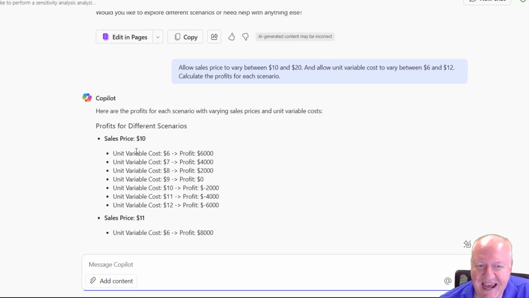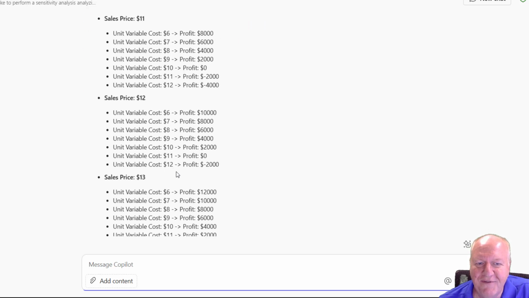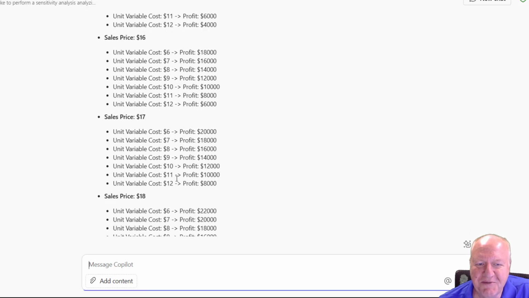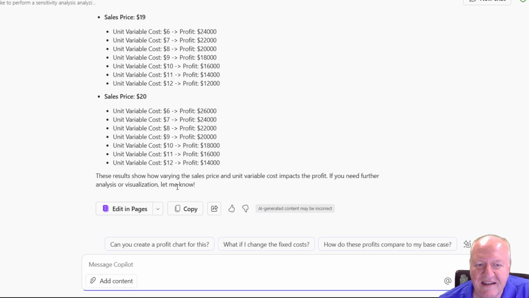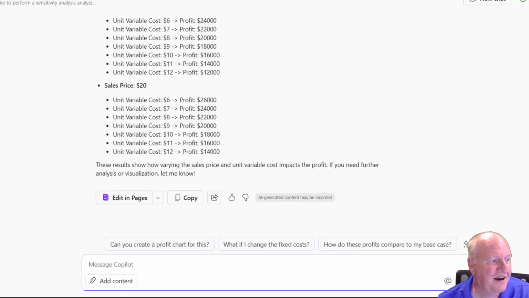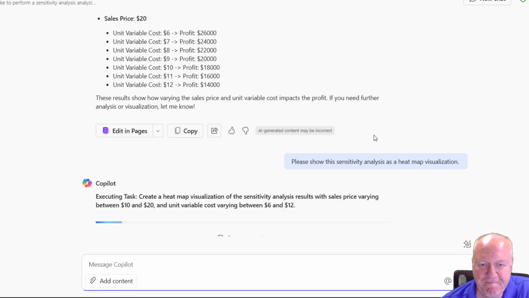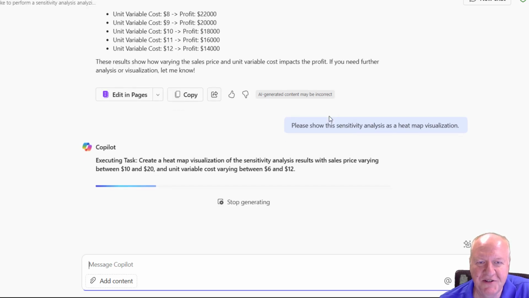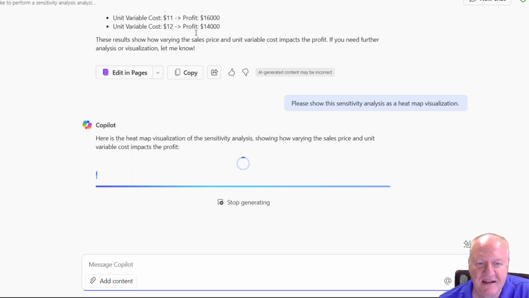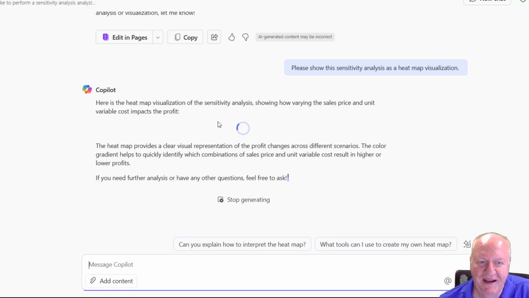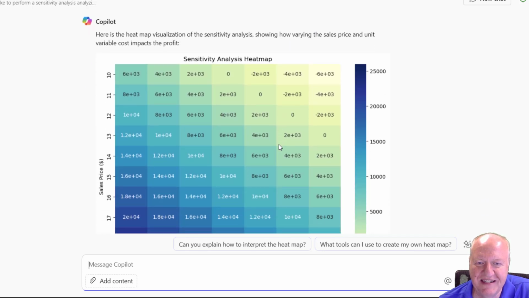If the sales price is 10, and then it allows the unit variable cost to go from 6 to 12, and then for each representative sales price there, it's included. And so that's all included there. Now I'm going to ask it to give me a heat map and let me see what that might look like as a visualization. A heat map allows us to see visually what's happening with all these tables. Okay, so here is the heat map.